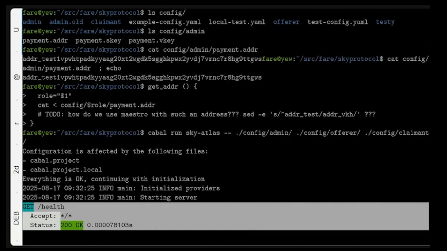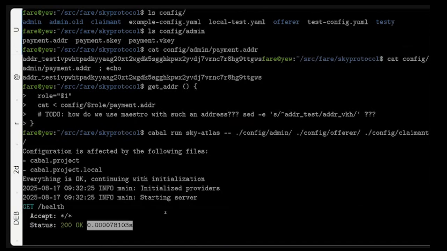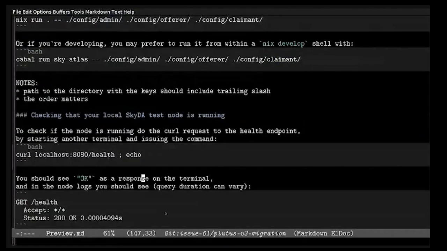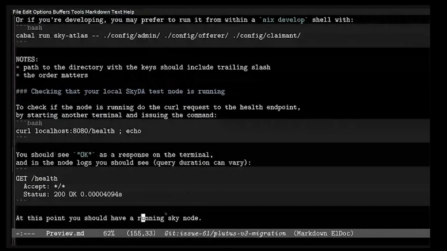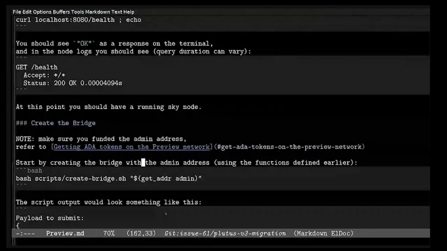It took me that many seconds. Of course, how long it takes will depend on many factors, so don't expect the number to be the same for everyone or every execution. Then you're ready to create the bridge. So let's create a bridge.